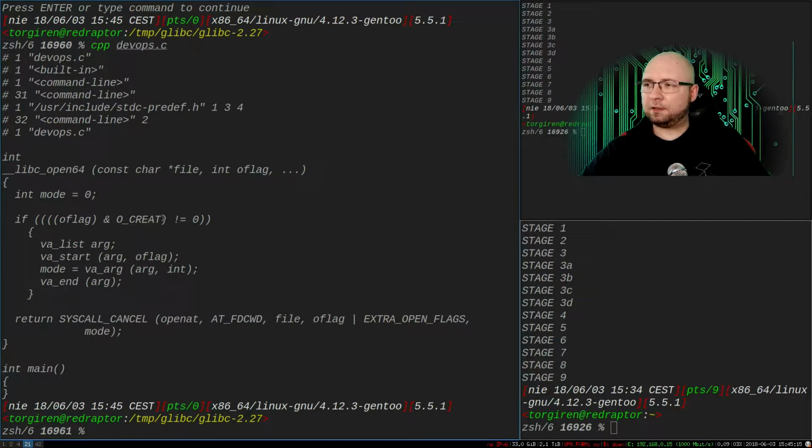oflag bitwise AND with O_CREAT. This code checks whether in our flags the create bit is set.